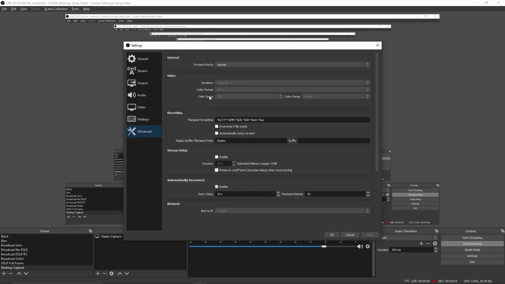The advanced, the only thing I changed was my color space. I'm a 601 or a 709 guy. After all those changes, you want to apply it. I've already done that. We'll say okay. So that takes care of the settings side of OBS. Now we're going to get into the scene side.